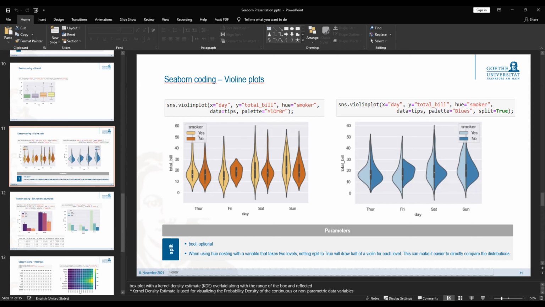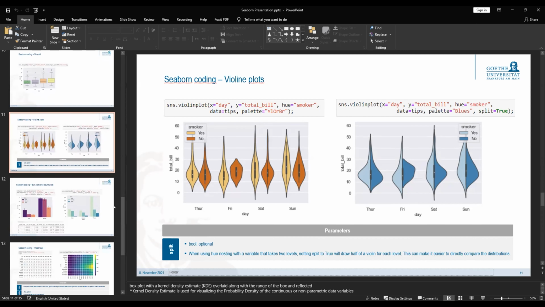So we use the hue to define one violin plot for smokers and for non-smokers for each day. But we can also bring this together using the parameter split and set it to true. And then we see one violin plot for each day. On the left side, we see smokers, and on the right, the non-smokers. So this makes it really easy to compare the data of the non-smokers and smokers, for example.